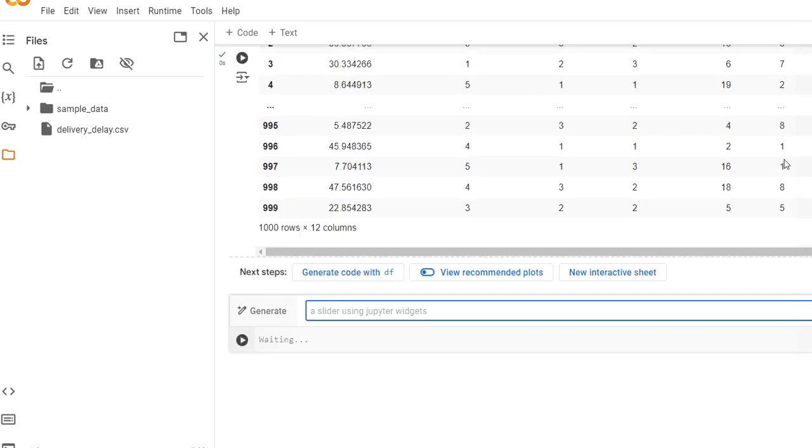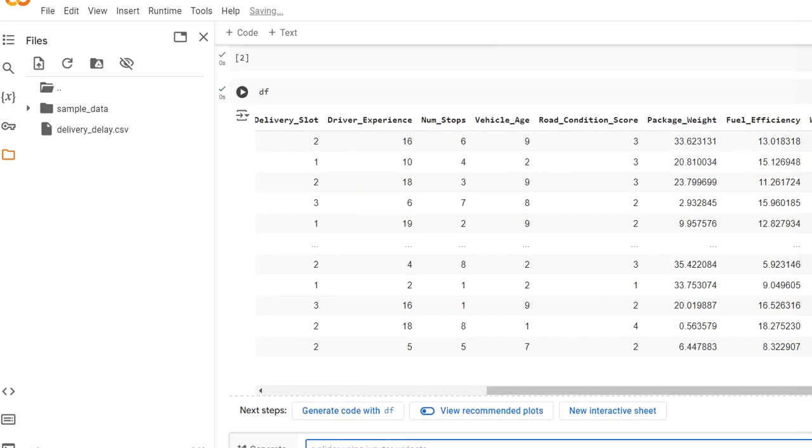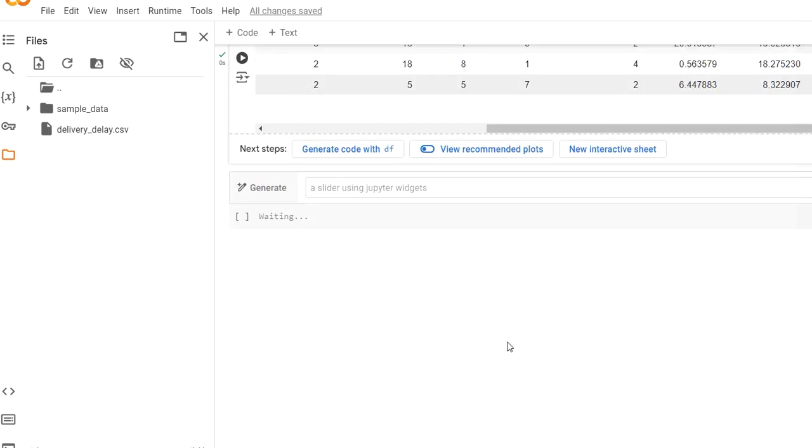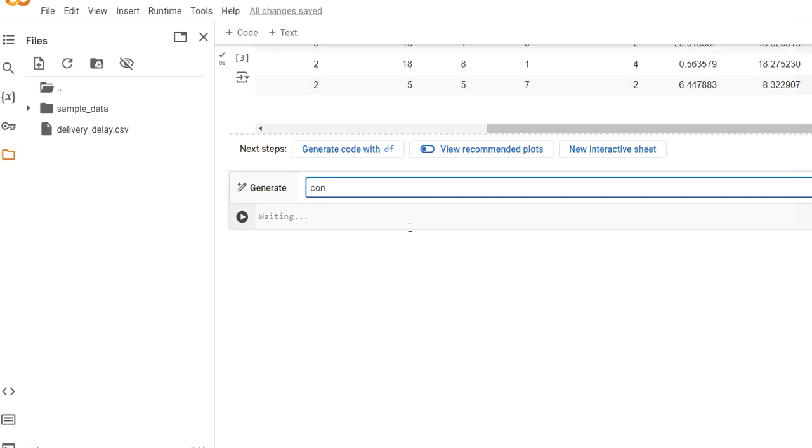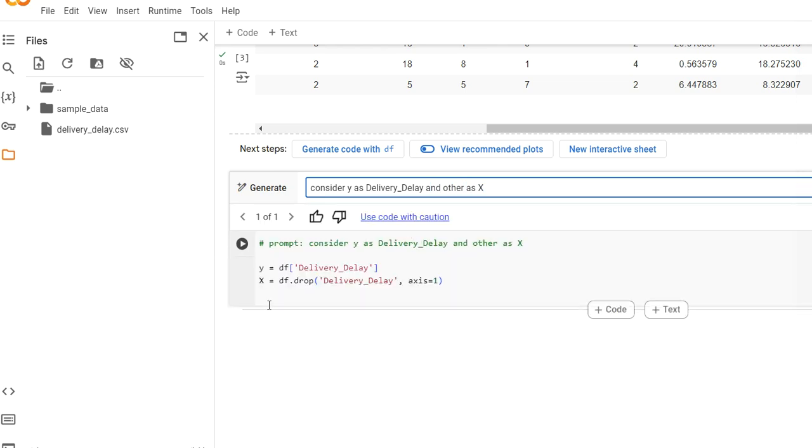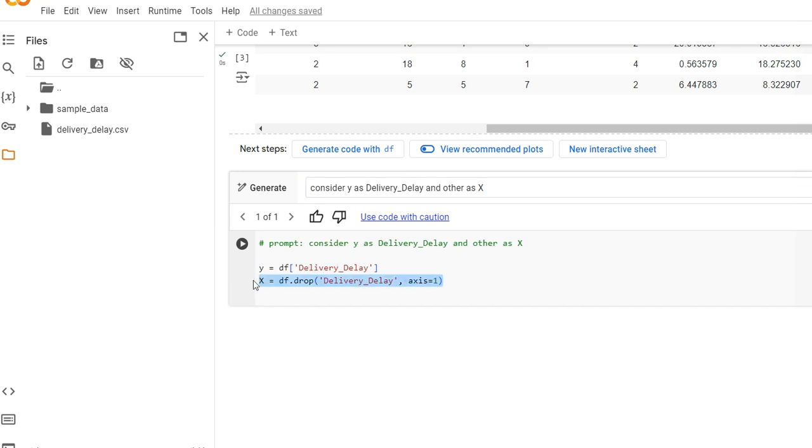If I quickly see my dependent variable, I will consider it as y, the dependent, or you can say y in short, as delivery delay, and the others as x. Now you can see x and y are created. X is your independent data, y is your dependent data. Y means delivery delay; except delivery delay, all the columns will be considered as x.